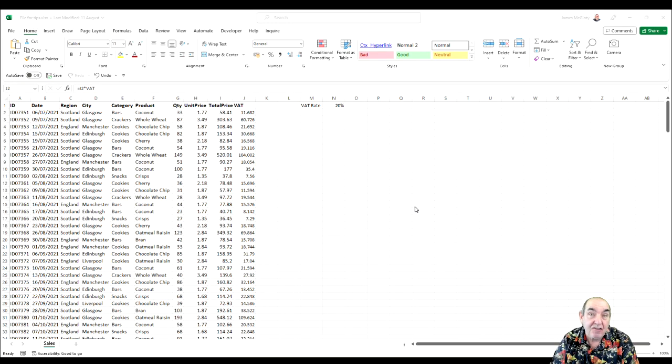Formulas are fantastic for giving us those precise results we need in our spreadsheets, but sometimes we just want a quick overview. And let's say we want to have a quick overview of how many coconut bars were sold in Glasgow. Let's have a quick look at the filter command.